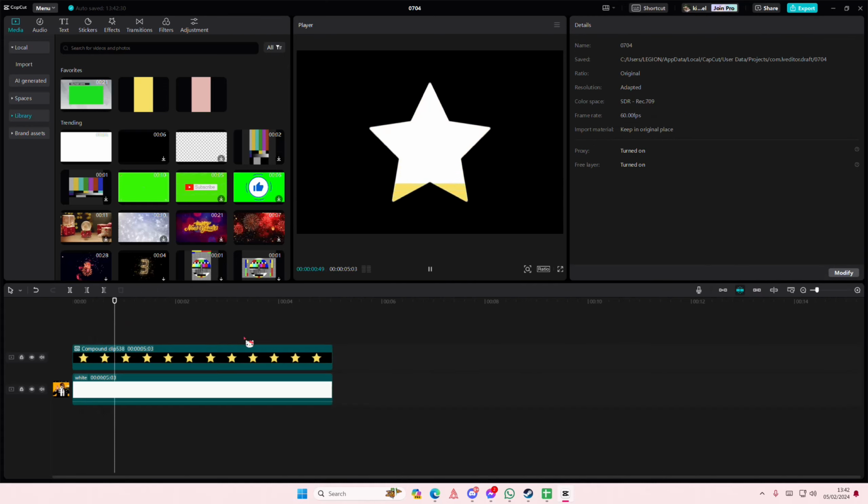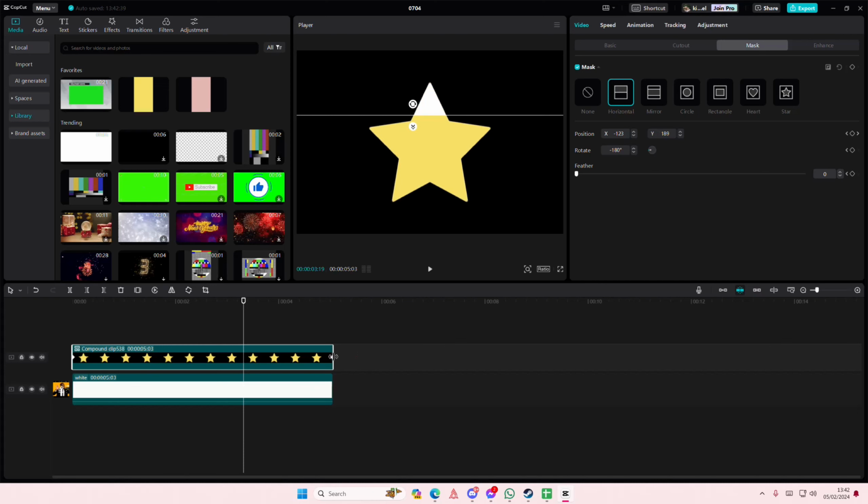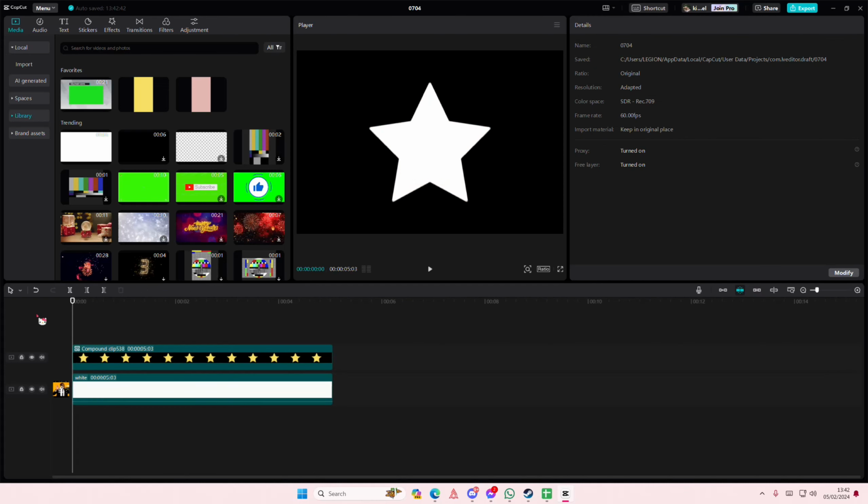And that's it. If it's not long enough, you can definitely move it so it's longer, and you can move the keyframe. Oh wait, you have to do it before you compound clip, so make sure you do that first. But yeah, that is essentially it.